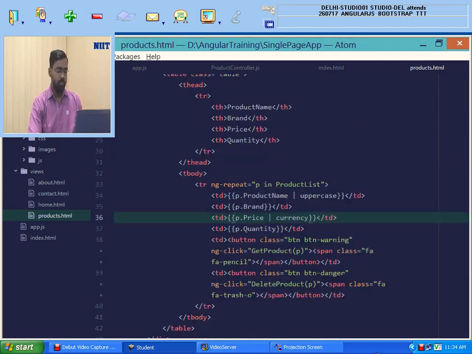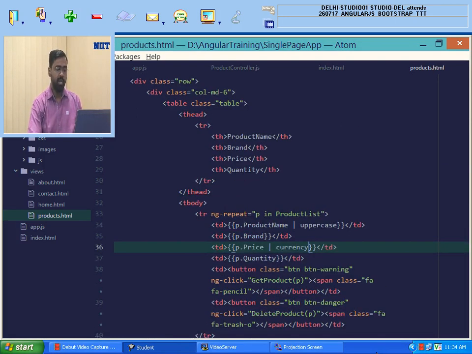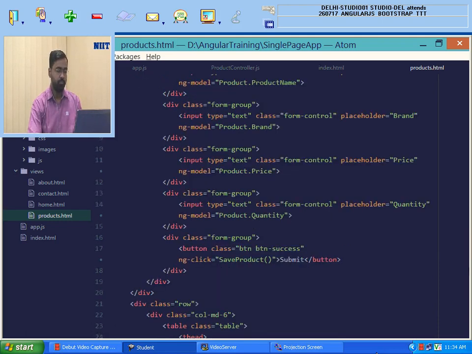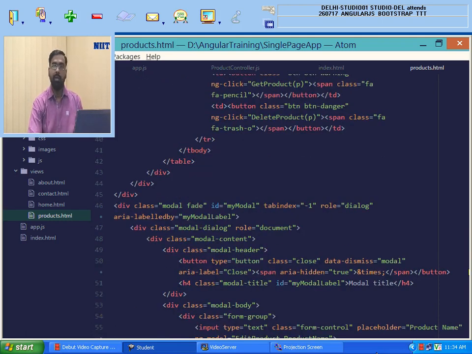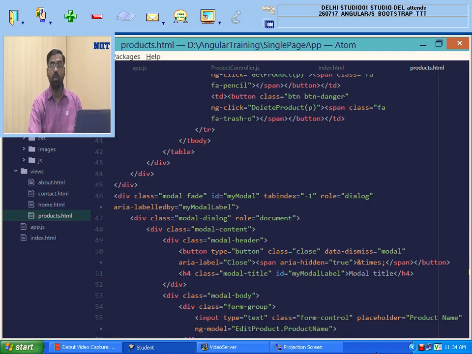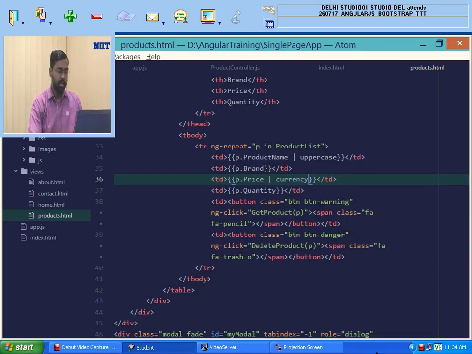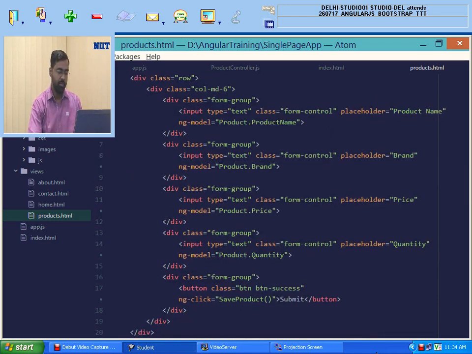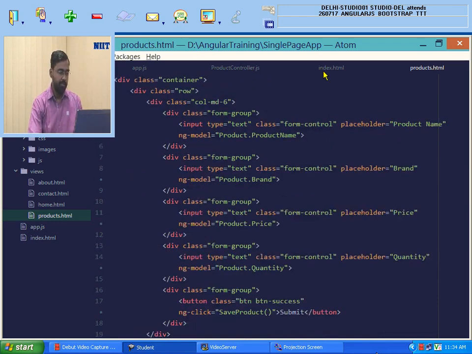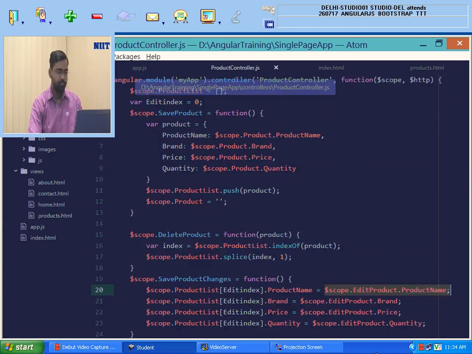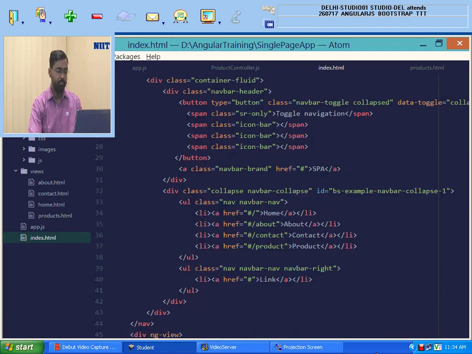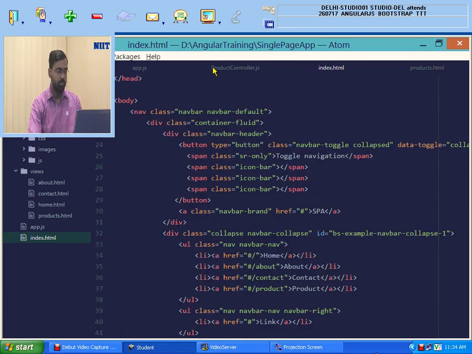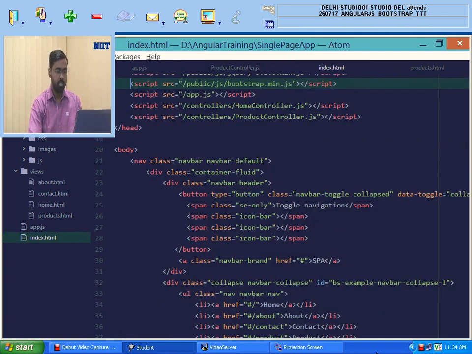Okay, so this is one thing, and one more thing I would like to tell you. We also have the orderBy filter here, which I can use for sorting the data. So how do I sort the data? Let me explain. For this, I can write in the ng-repeat. In product.html, here we have ng-repeat.